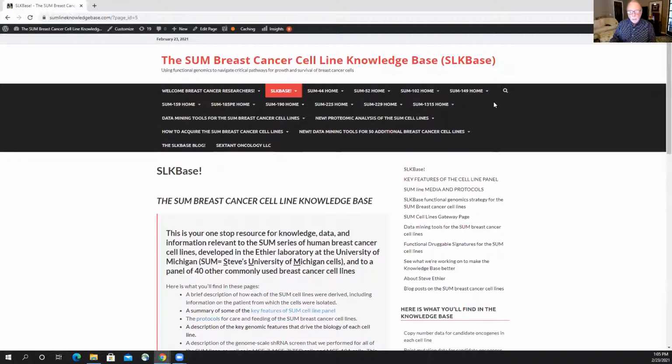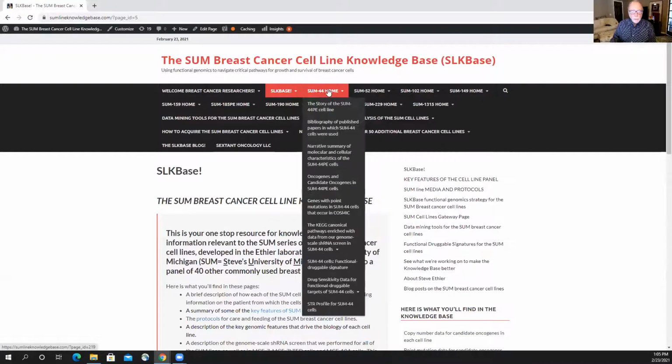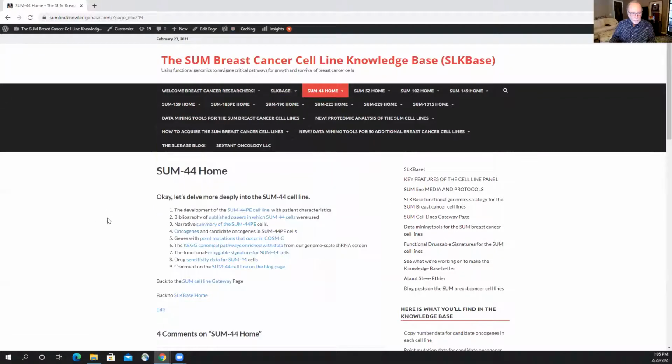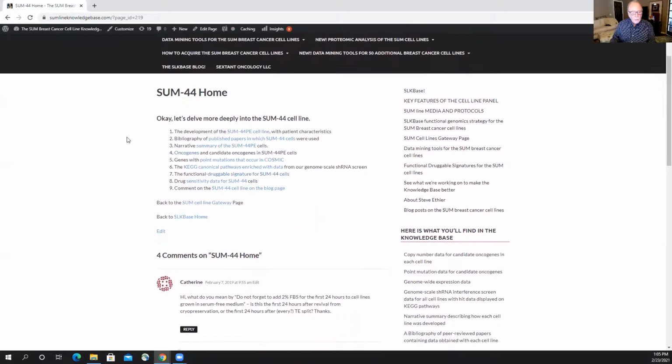So these first pages up here in the banner really are focused on each of the SUM lines, and you'll see that each SUM breast cancer cell line has its own homepage. And then what you'll see for each of these home pages is that when you mouse over one of them, a bunch of drop-down menus will drop down.